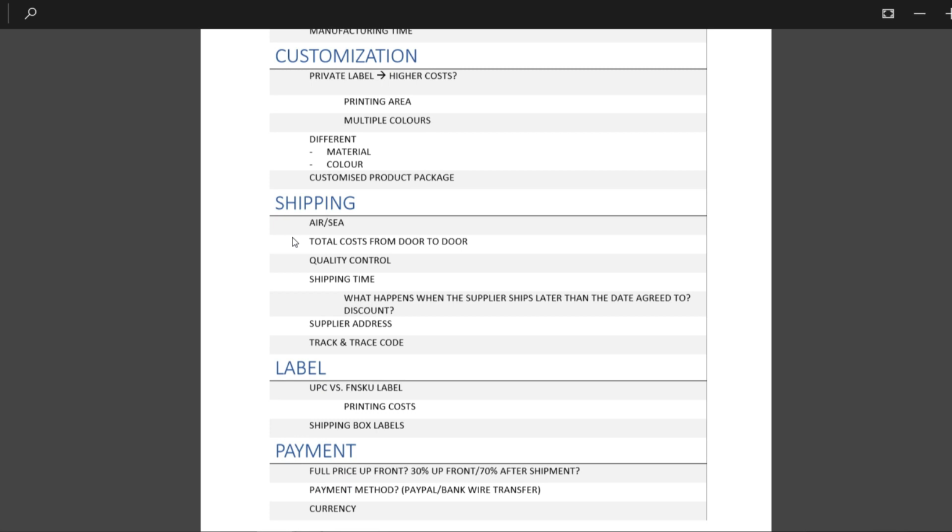So you want to know the total cost from door to door, so that you don't come across the fact that your product might lie around some airport which is nowhere near your home address, and you have to deal with someone that's going to pick your product up from the airport. You want to know the total cost from door to door and everything involved.